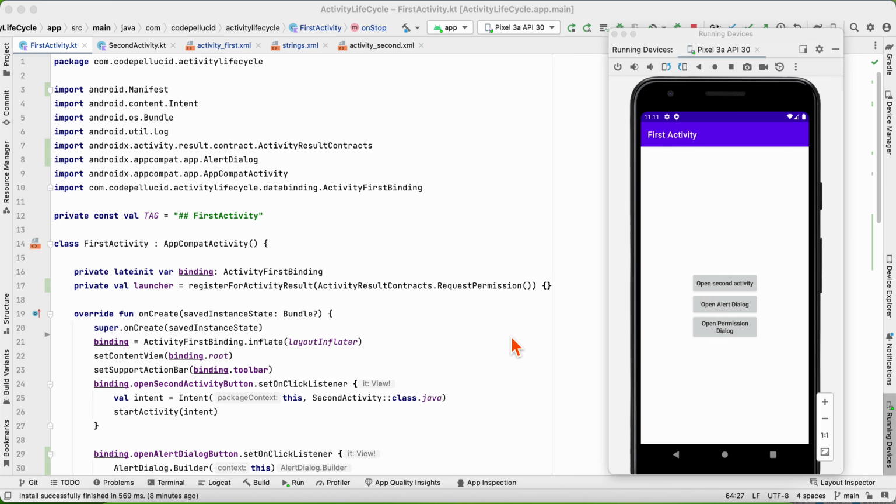Hi everyone. In the last video, we saw the activity lifecycle for basic activity navigation. In this video, we are going to see which activity lifecycle methods are called while working with dialogs.